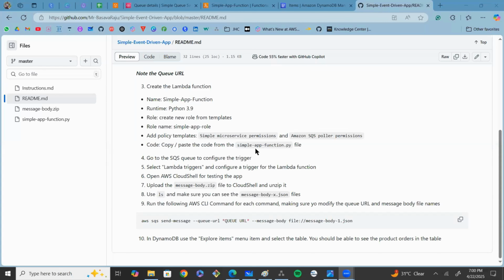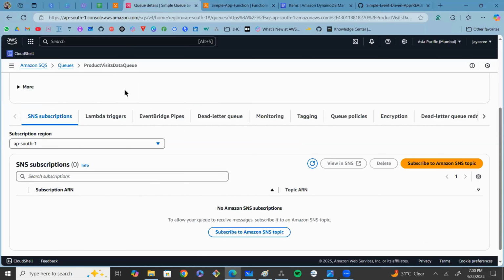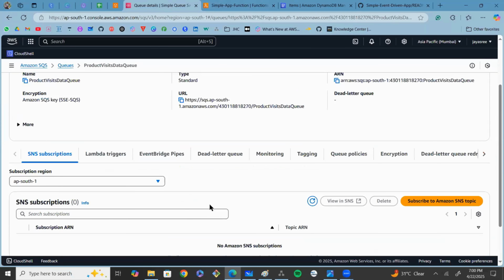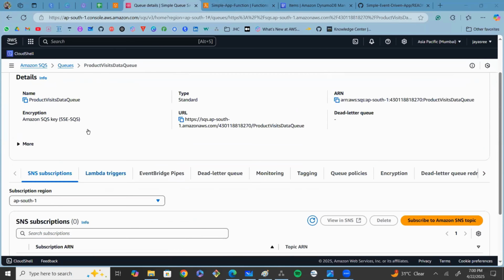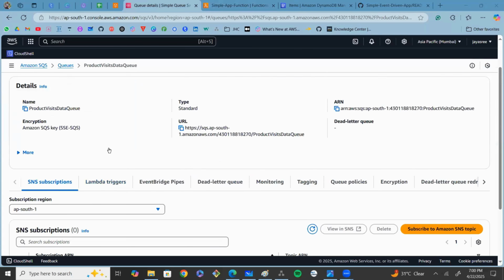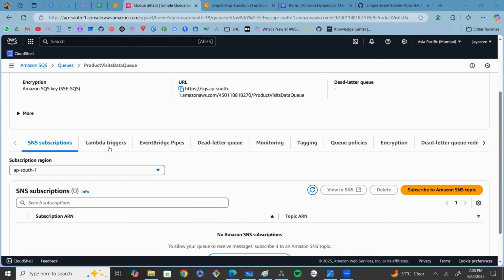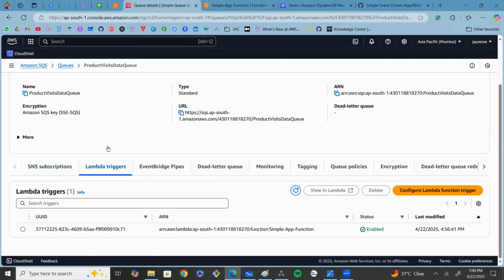Okay, then the next step is, go to the SQS queue here. Whenever you want to trigger from the SQS queue, we are going to use a Lambda function. So the Lambda function is already created, right? Now come back to the SQS queue here, click on the Lambda trigger, and yeah.